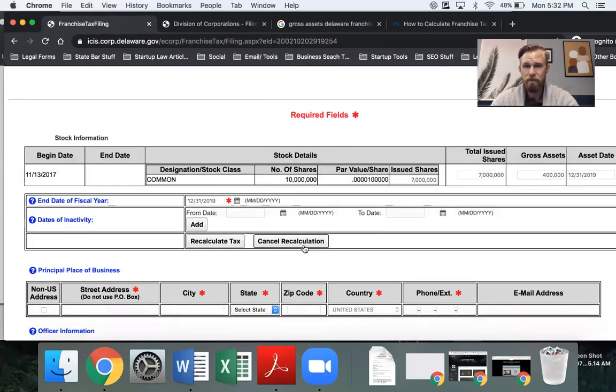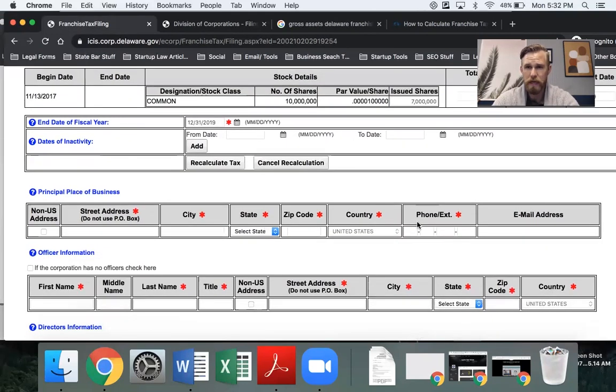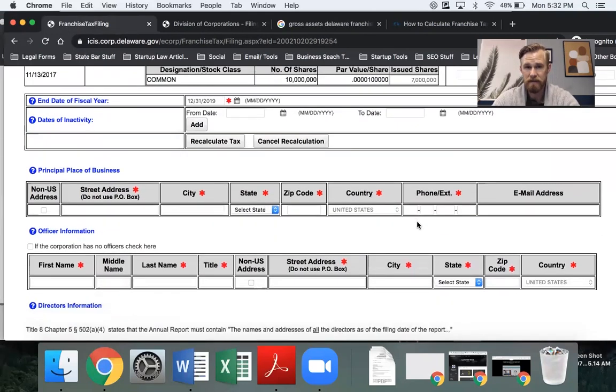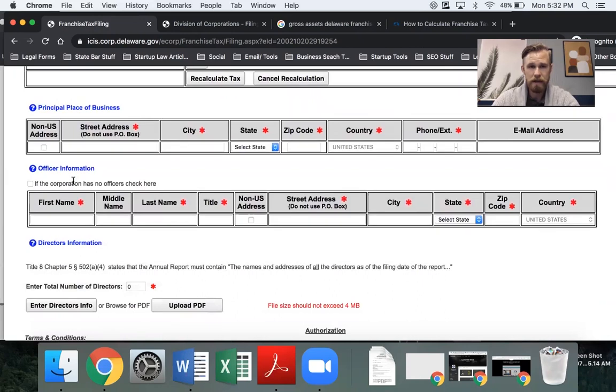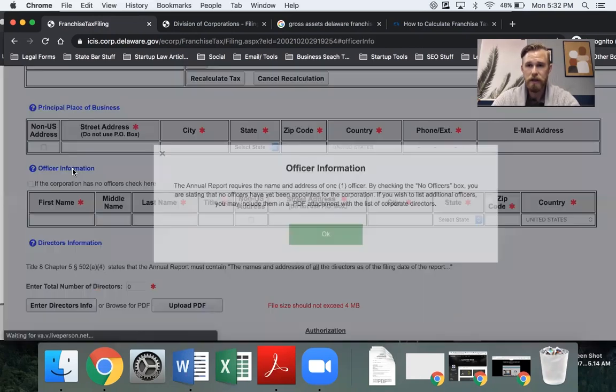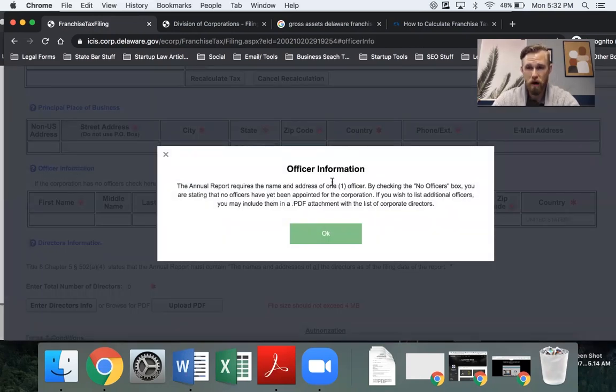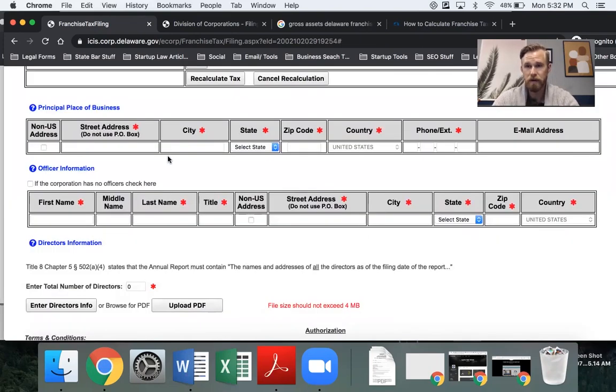So now that we've finished this first portion, the annual report is even easier. First, you are going to enter your principal place of business in these fields along with an email address. The email is optional, but you need to have your street address. Next, on officer information, you only need to include one officer. So include the person probably who's filling out this form, potentially your CFO or CEO.